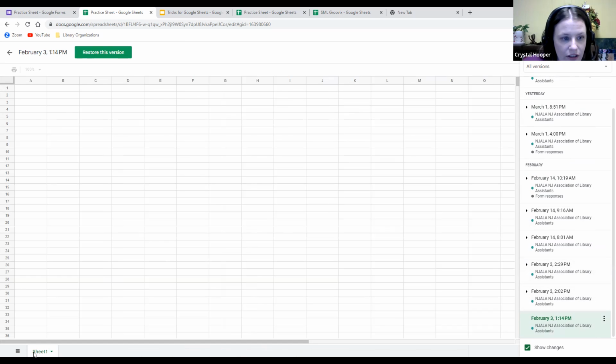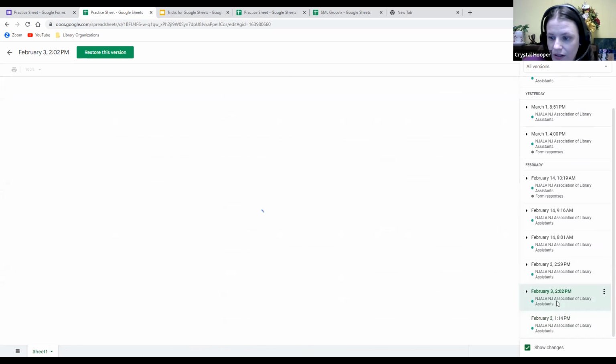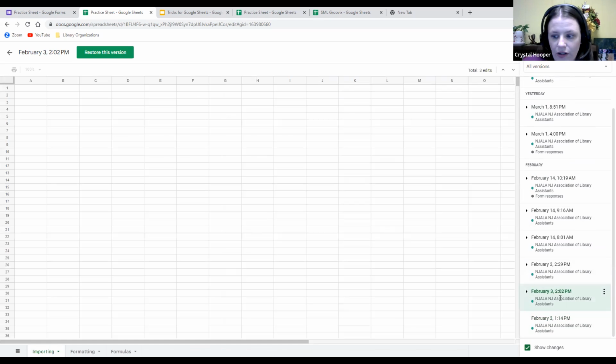So if we do that, you'll notice all those tabs along the bottom here have disappeared because it was a fresh sheet. I hadn't done anything with it. But you can go through and say, all right, what were the very first things we did? All right, I knew I wanted to talk about importing, formatting, formulas.